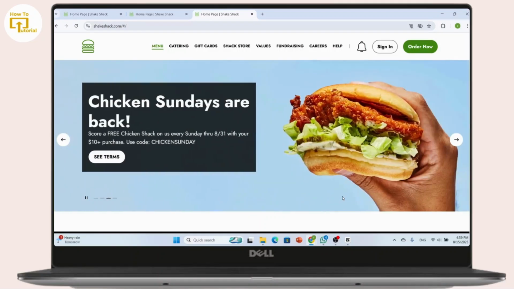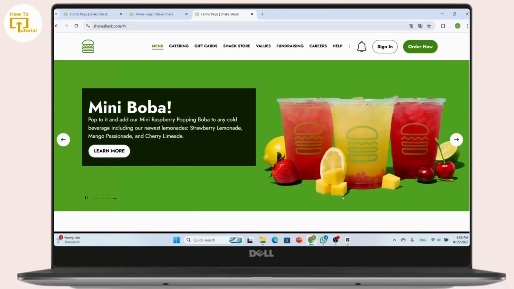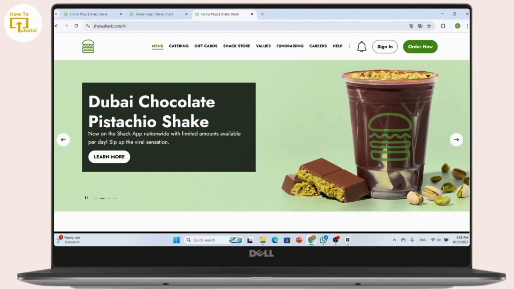And there you can set a deadline 10 to 15 minutes early, and that's it. Group ordering is easy with Shake Shack.